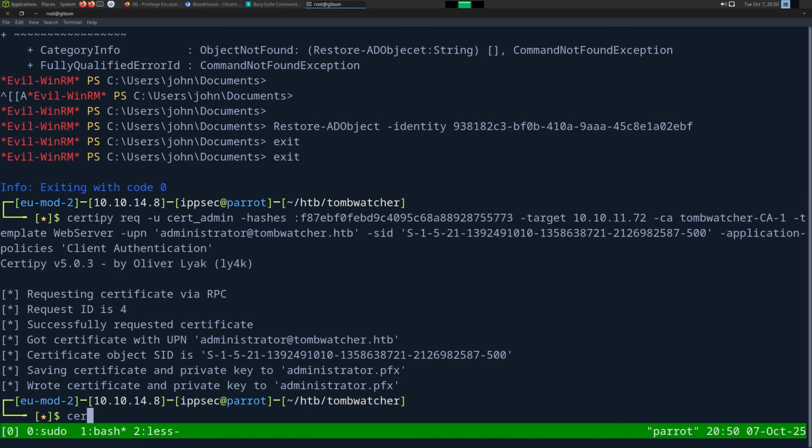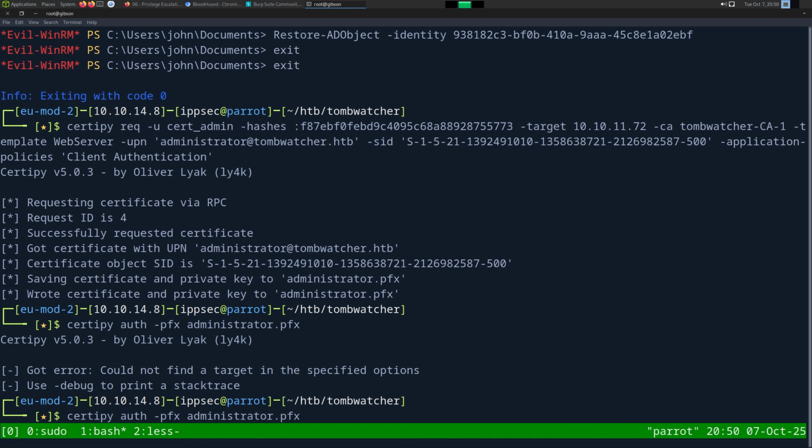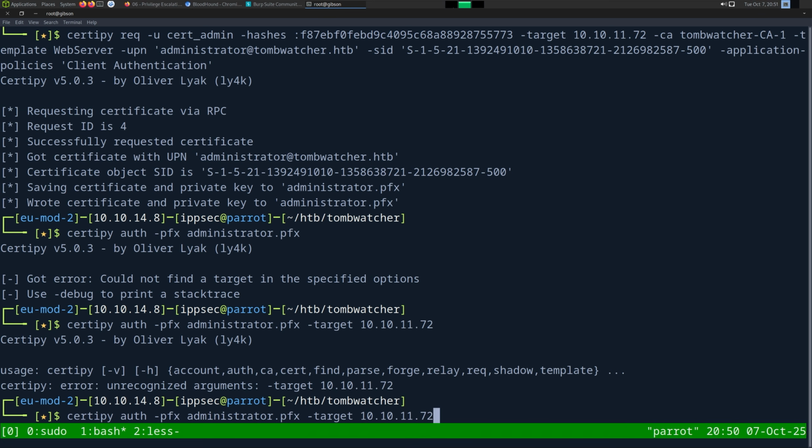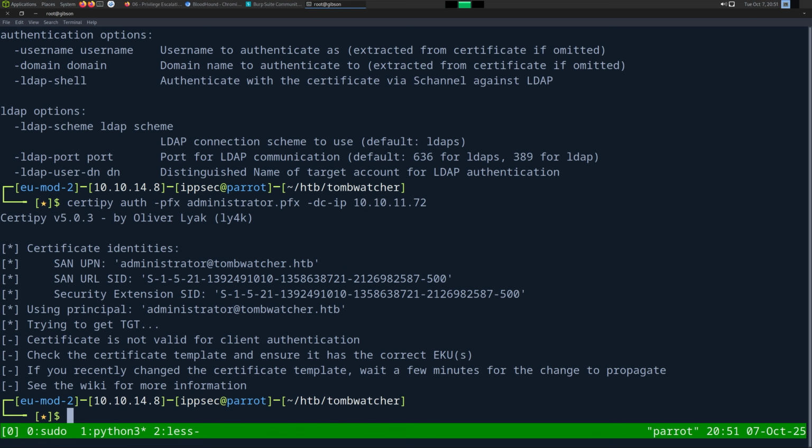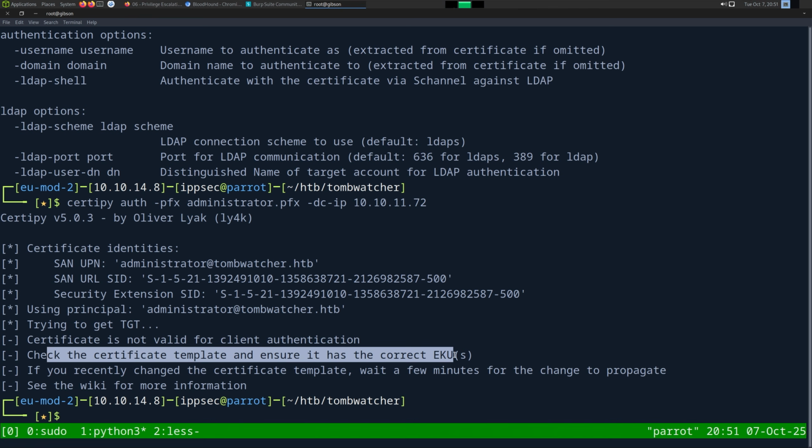And now if we do, what is it like? certipy auth -pfx administrator -target 10.10.11.72. Unrecognized option. Is it DC-IP or something? DC-IP. There we go. The certificate template and ensure it has the correct EKU. So this did not work for us.